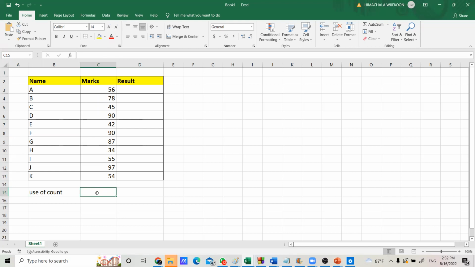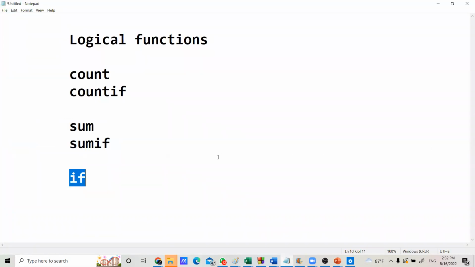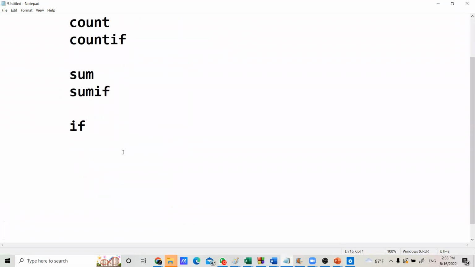That means I am going to write down the formula for this function in cell C15. You can write the formula in the formula bar. Therefore, I am moving to the formula bar here. Here, the letters are small, so I am typing the formula somewhere else. I am using this board to write the formula.